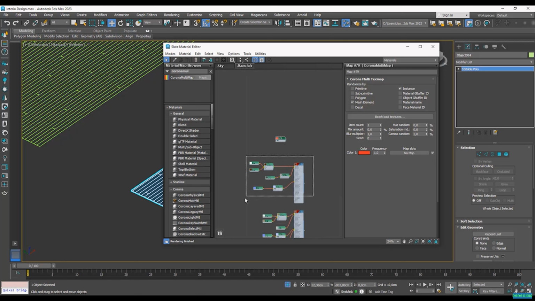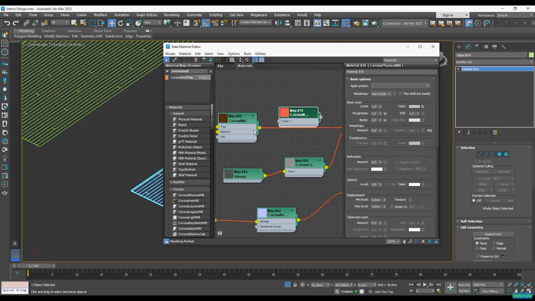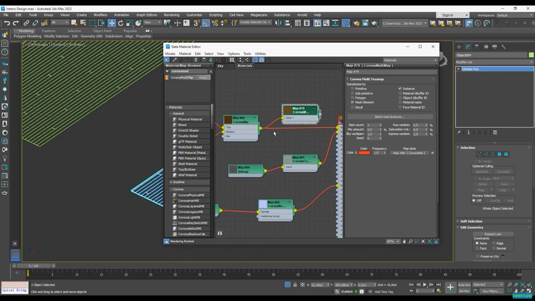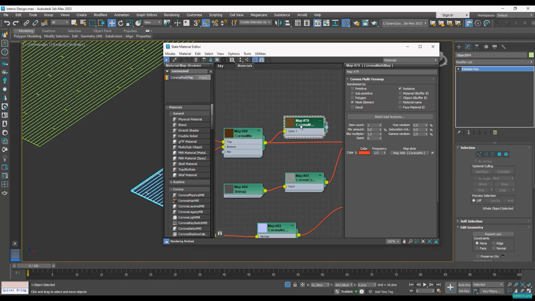So let's just copy this same Corona physical material, and let's just connect our texture to this multi-map. So I'm just going to double click. The item count is 1 because I only have one texture, which is basically the Corona mix, which became just 1 when we mixed both of these textures. Now each board, I want to have a random of 5% in gamma, also 5% in saturation, and the hue also 5%. So they're going to be totally different.